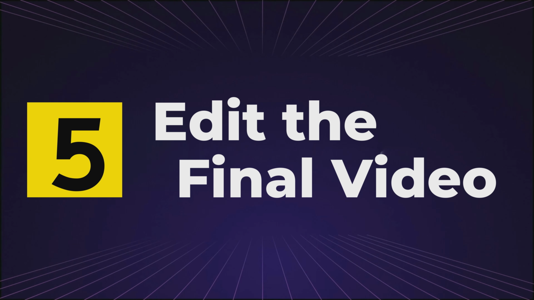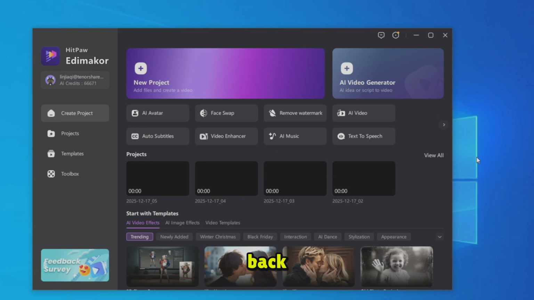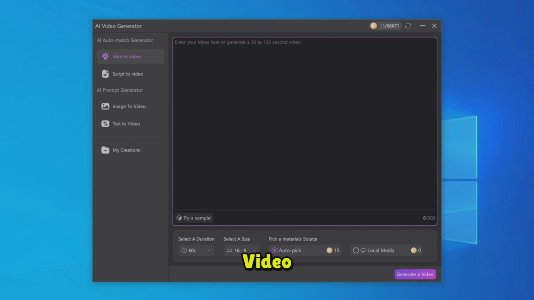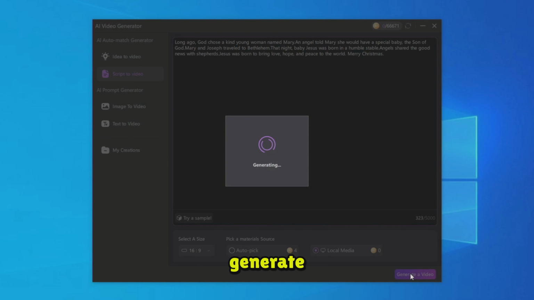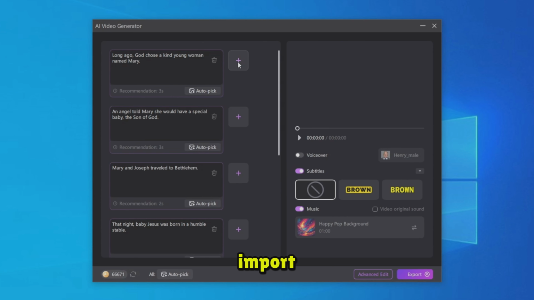Step 5. Edit the final video. Go back to the home page and click AI Video Generator. Select Script to Video, then paste in your full script. Choose Local Media and click Generate Video. Now, import the video clips that match each part of your story.